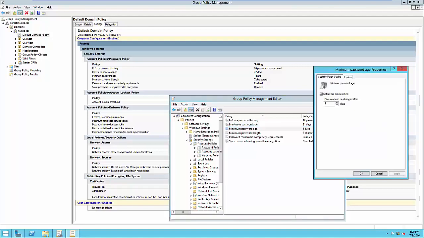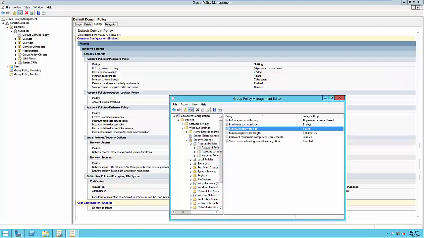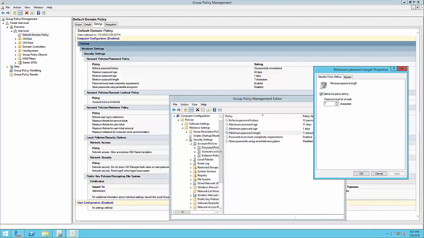And the minimum password age usually doesn't need to be set. That can be used in specific use cases. We'll leave that as 1 day. Minimum password length, that's pretty self-explanatory. How long does their password need to be? It doesn't matter if it's letters and numbers, it's not talking about that. It's just talking about how many characters long it is. We'll leave it at 7.